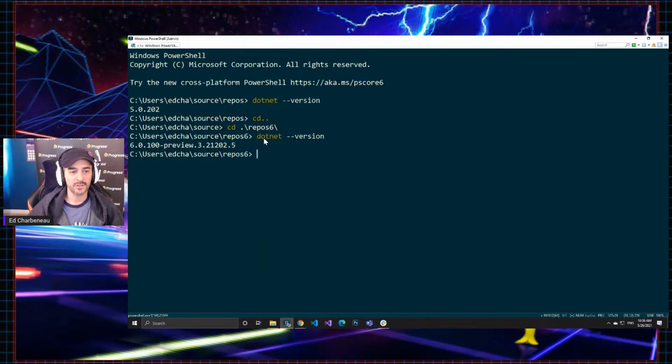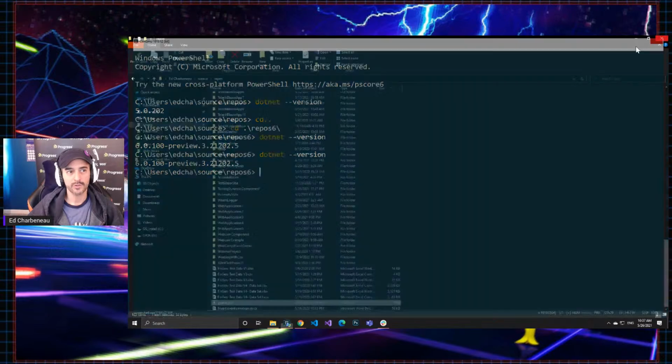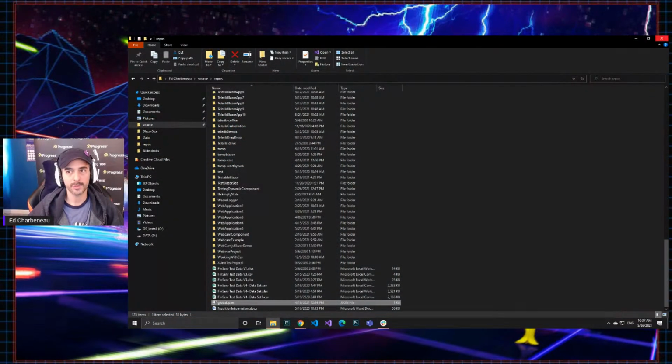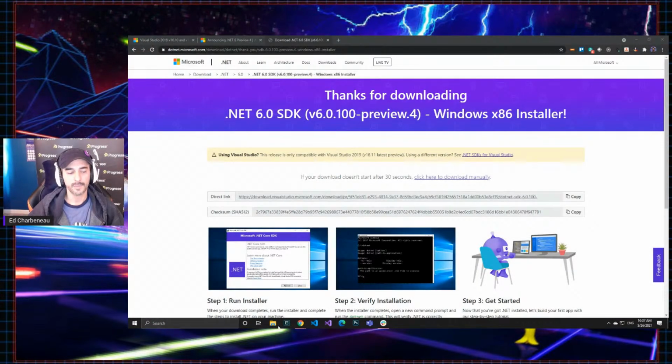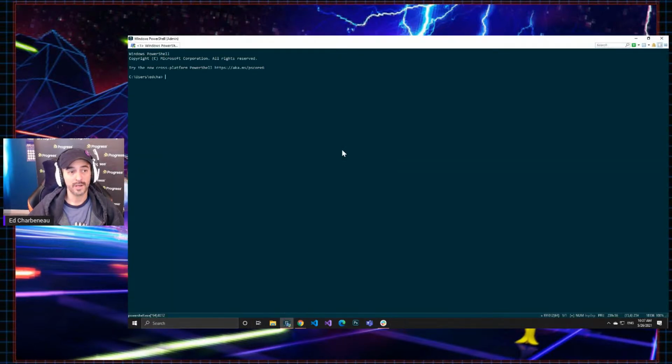So I just did dotnet --version before the install, and I've got preview 3. Let's see what happens now that I've installed preview 4. And it looks like I'm still on preview 3 here. Let's try closing the PowerShell out really quick. I did run the installer. I did get a confirmation that it was done. Let's go back and try this again.